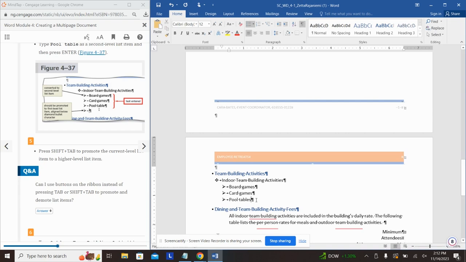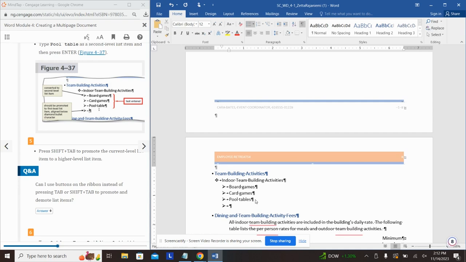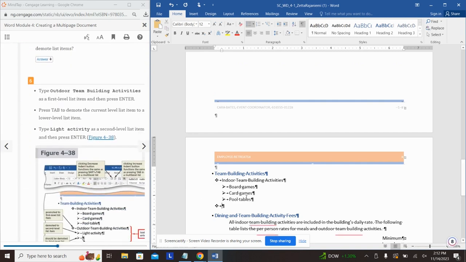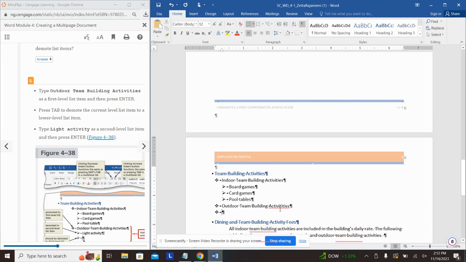Alright, and then we're going to press Shift and Tab, press Enter, hold Shift and press Tab to kind of pull that bullet point back. And we're going to type outdoor team building activities. There we go. And press Tab. So we want light activity. So not particularly strenuous. Things that they offer.